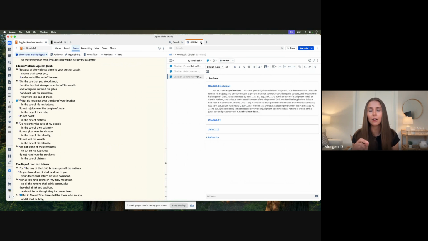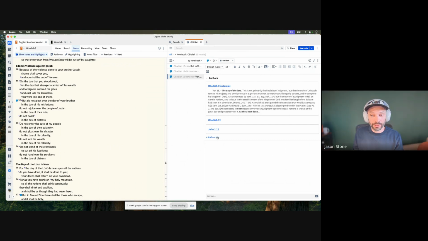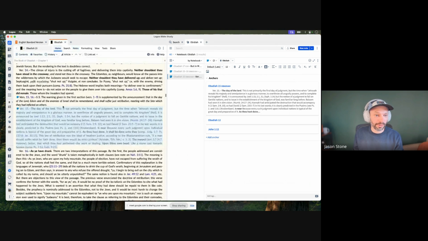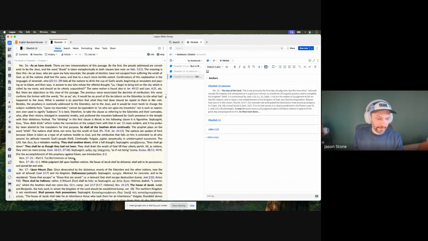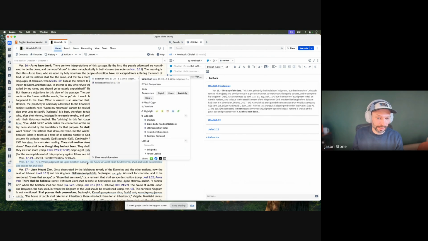Can you anchor, I'm assuming yes, but to a different resource? It doesn't have to be a Bible. No, you can only anchor to a biblical reference. But here's something that may be what you're looking for. If I wanted to take this verse right here, or this part of this commentary, and put a link in my note, I could do that.